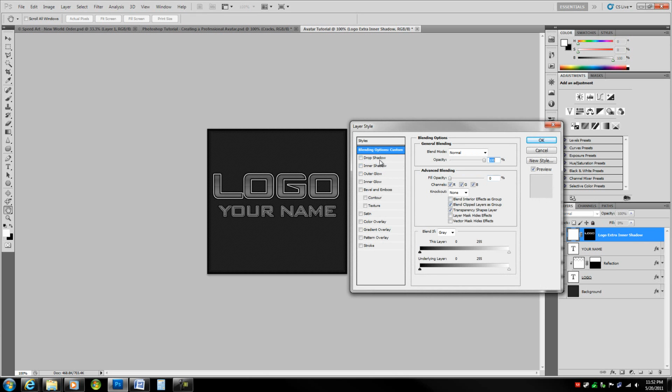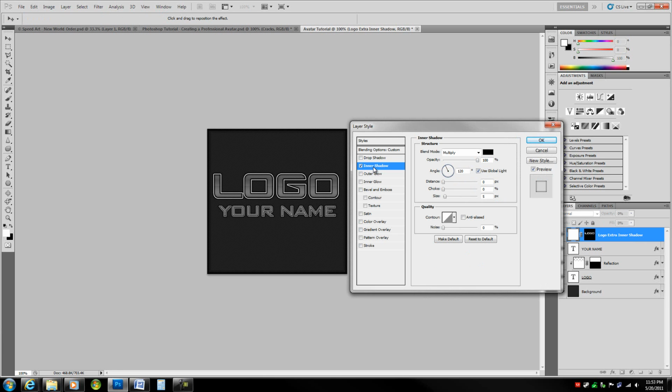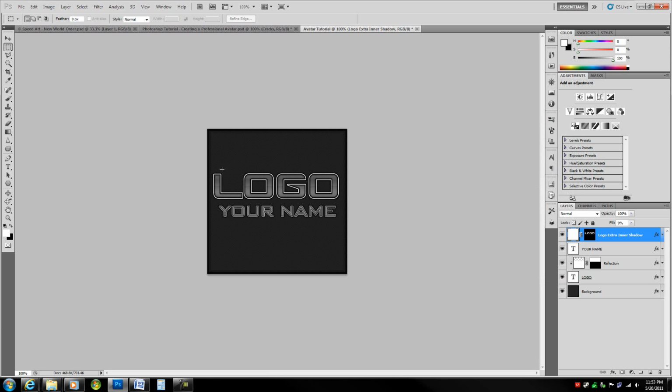And now we're going to double click to get to the blending options, put on inner shadow, and we're just going to make that opacity 15% and choke 80% and keep size at 5. Now the logo layer is really starting to look great.